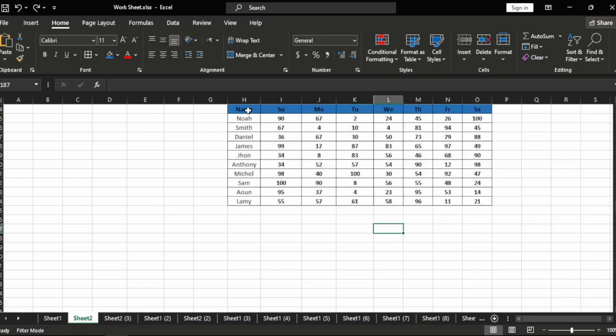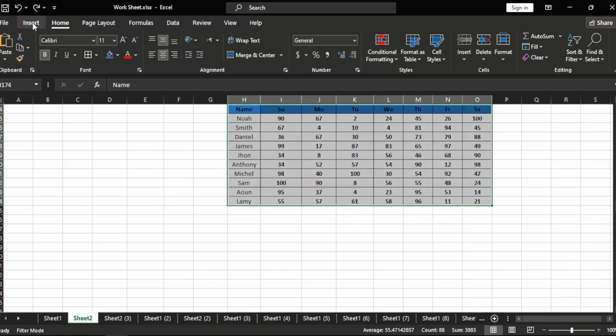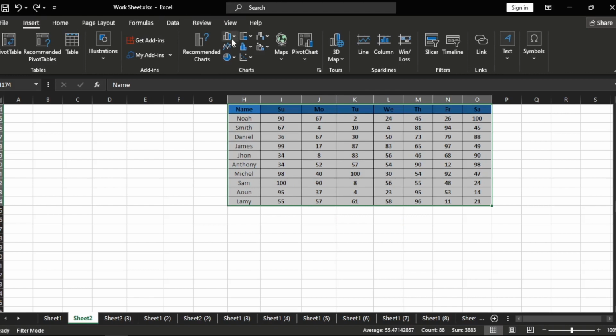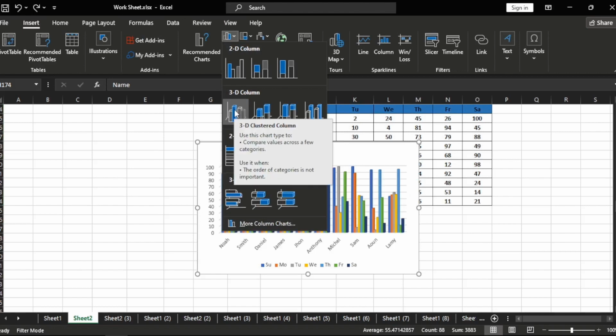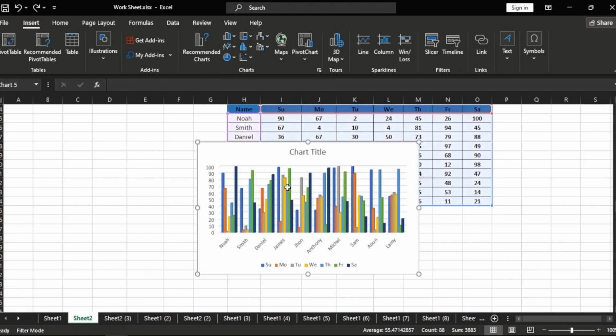The other way, select again all the table. From Insert, you will find Charts. Select what you want, you will find many types. Something like 3D. Then resize it.